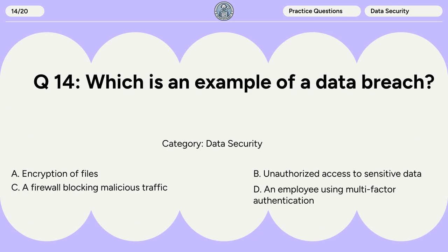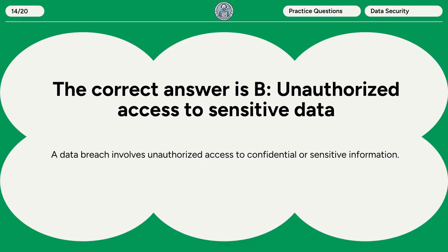Question 14. Which is an example of a data breach? A. Encryption of files. B. Unauthorized access to sensitive data. C. A firewall blocking malicious traffic. D. An employee using multi-factor authentication. The correct answer is B. Unauthorized access to sensitive data. A data breach involves unauthorized access to confidential or sensitive information.